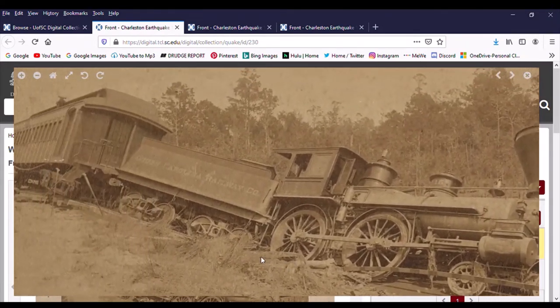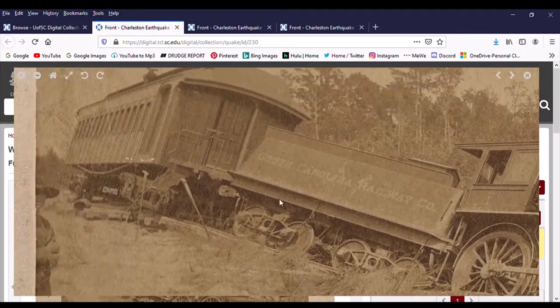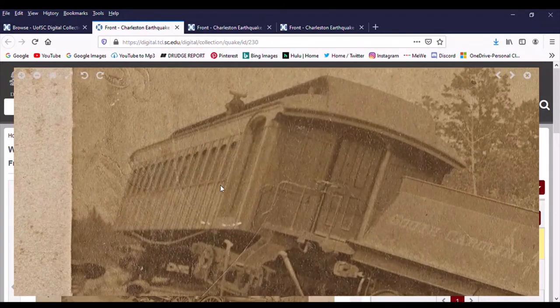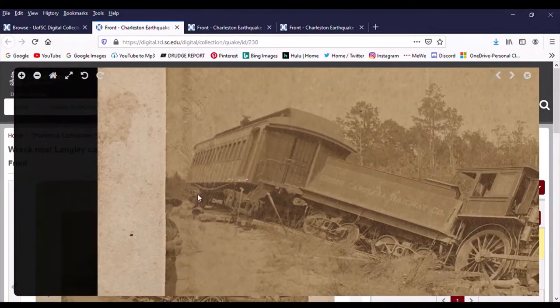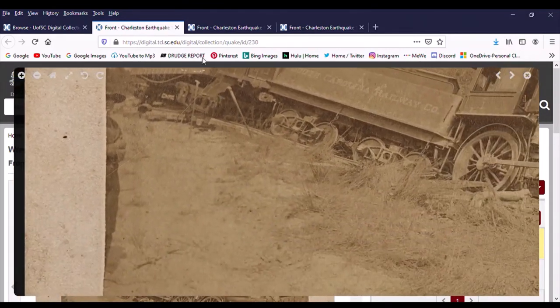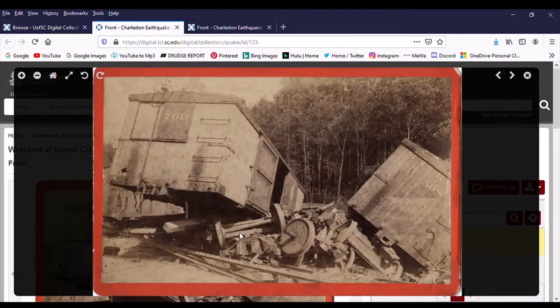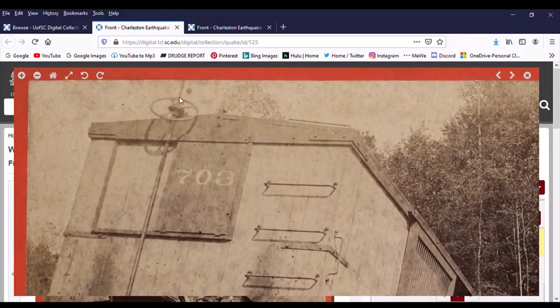Got an old train here. South Carolina Railway. That's the old school right there. That's half a dude. Other half of him's invisible. See this right here? This is interesting. It's something I learned. Maybe you already knew it, but I'm going to tell you anyways.